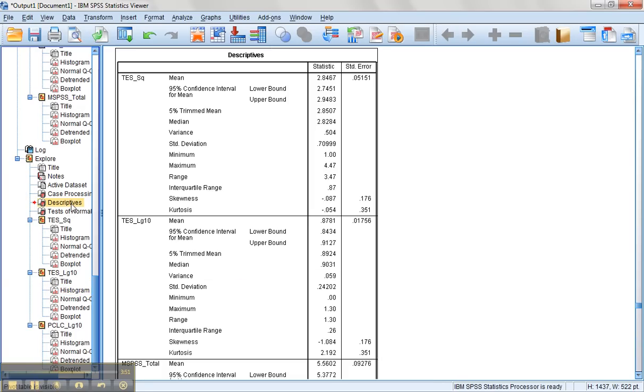And if we go and look at the descriptives, we can see that the square root actually brought the skewness very close to 0. That one looks delightful. And the LG10 down here actually created significant negative skewness, actually worse skewness than we had originally in that variable. So we definitely won't use that transformation of it. So at this point, we're going to use the square root transformation of the TES and the log transformation of the PCLC. In the next video, we'll look at how to deal with the MSPSS.